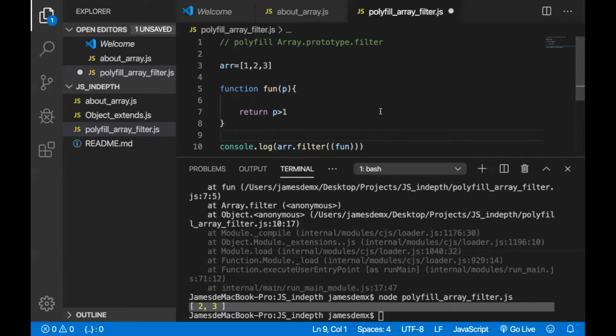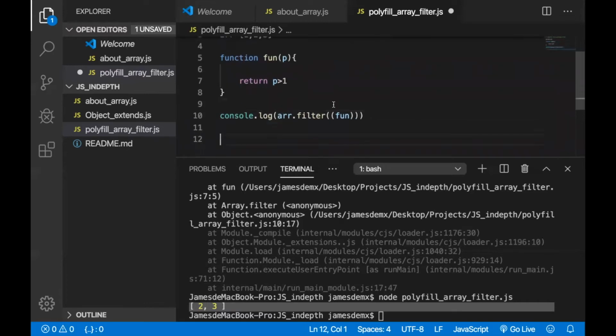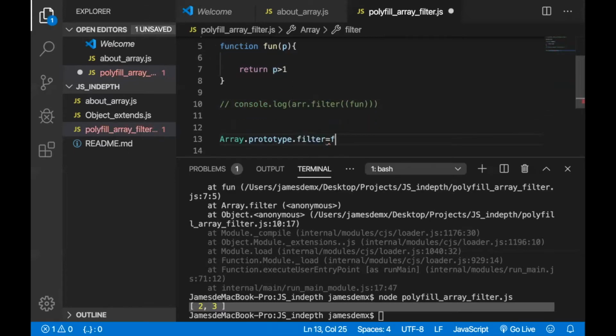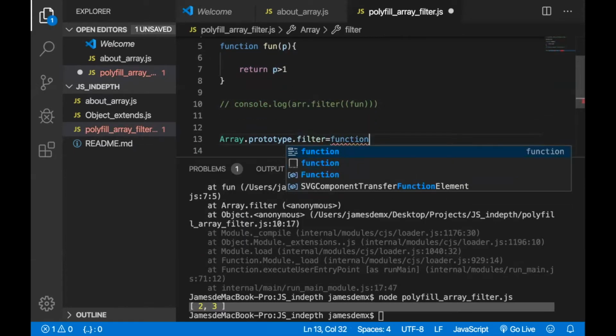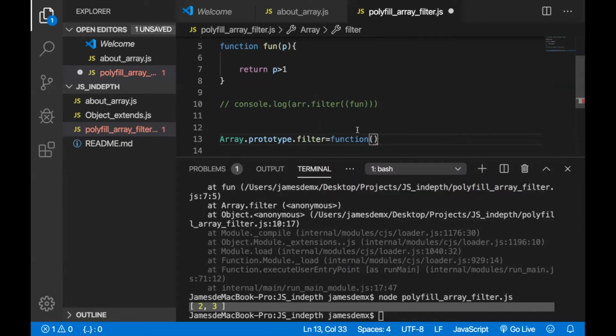Okay, so that's in general how we use the prototype.filter method. Let's polyfill it. So we will not use this one. This is a method, so it's a function, and it has 2 parameters, as I said. The first one should be the callback function. The second should be the this argument. We use something like this.